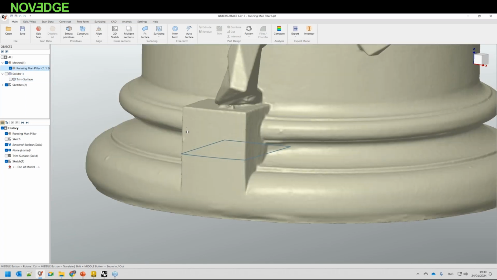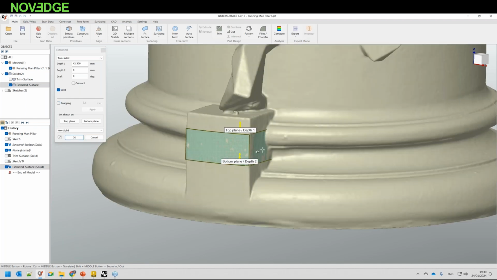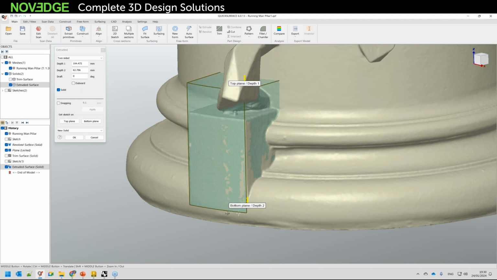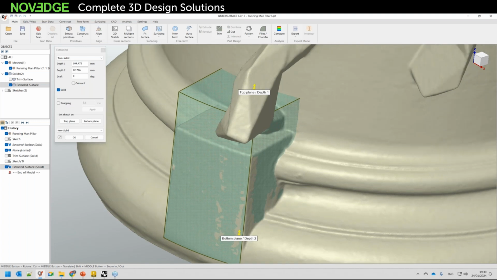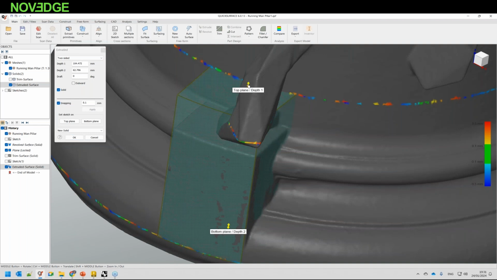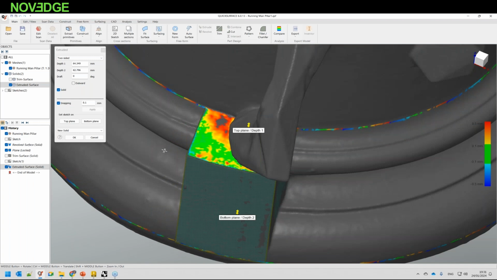Let me bring back the shape. We'll create an extrude. The extrusion has two handles which you can move up and down, and this one goes inside probably. What is interesting in our software is the ability to snap to the underlying mesh. Snapping works, you just pick this handle and you move it. As you can see, it always picks a point from the mesh. It's very useful because I can just pick a point and the software in real time shows me the deviation and how well it approximates the underlying shape.